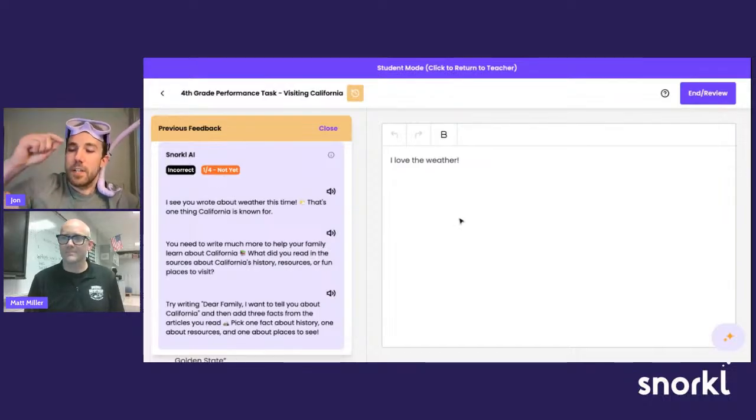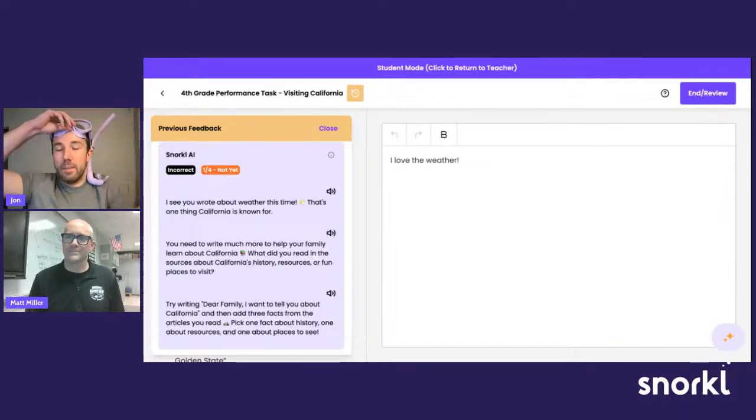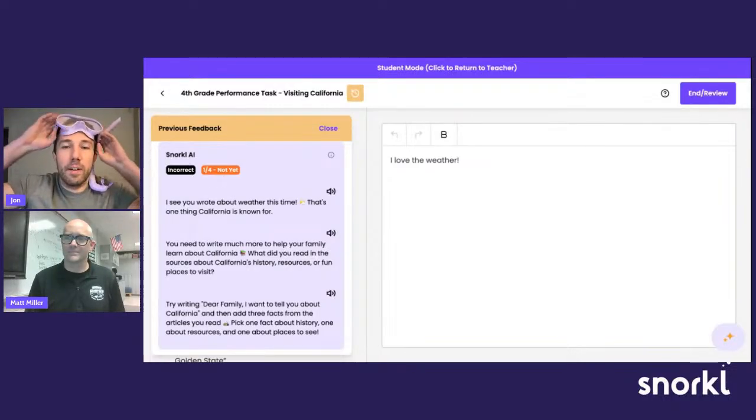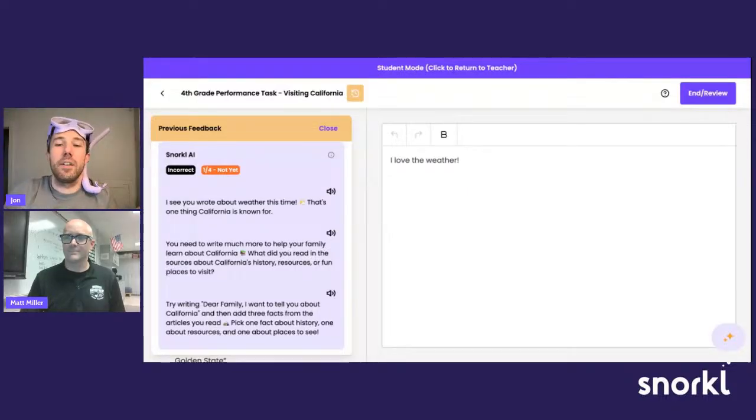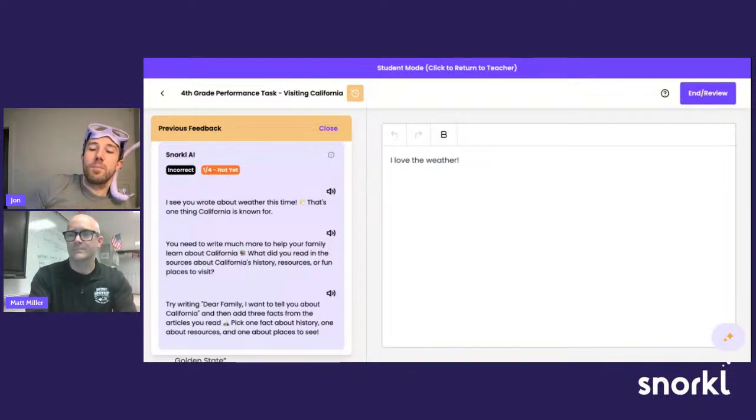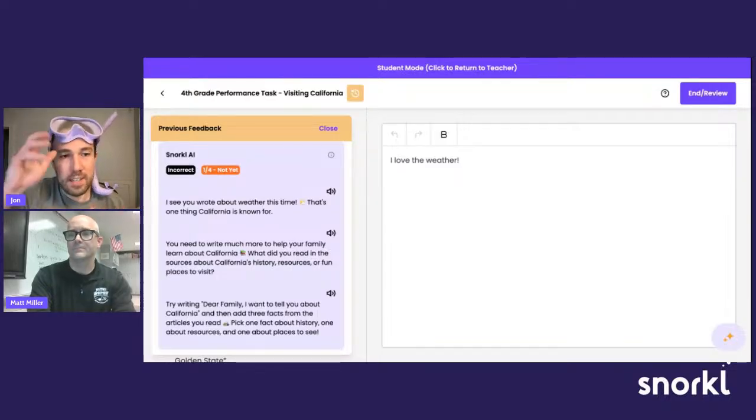But I think one of the special things here about Snorkl's writing feedback, and this goes for all of how we're leveraging AI in Snorkl, is they're getting that feedback after they've shared their thinking. And we're really trying to think about how do we leverage AI in a way that supports our students to do more of the thinking, more of the ownership, more of the hard intellectual work, and then get that feedback.